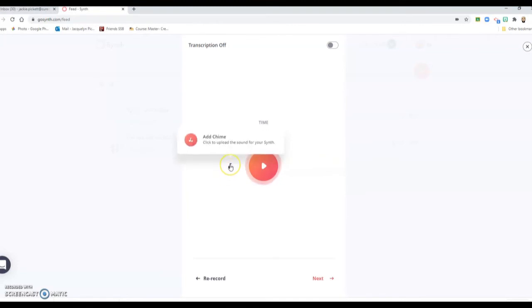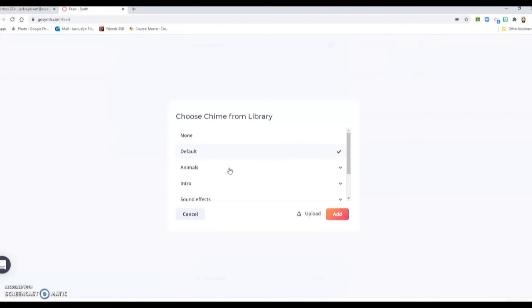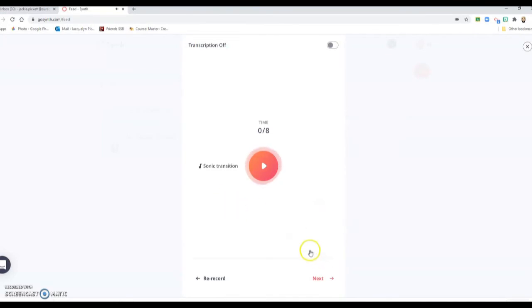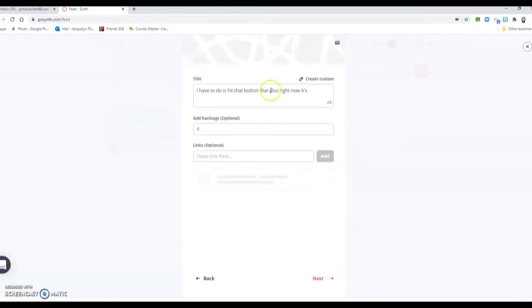Now, this is a great feature that I like. You can add a chime to it. You can add some kind of sound to the beginning of your podcast so that you can make it sound a little more professional. Something like that. Once you're finished, you're going to hit next.